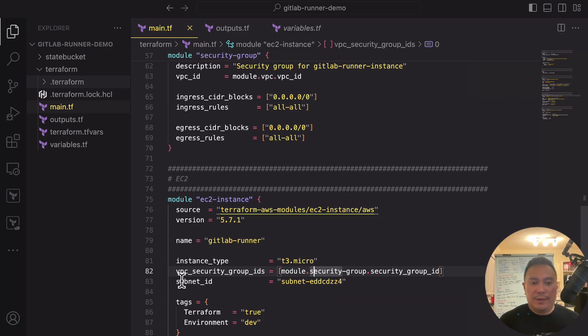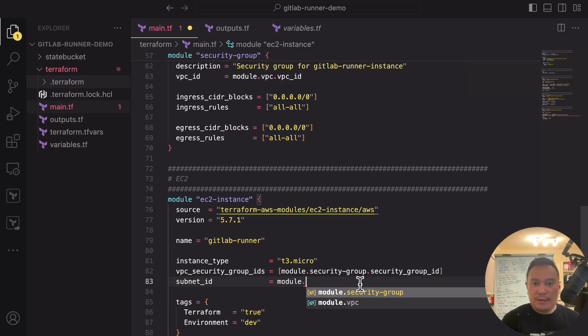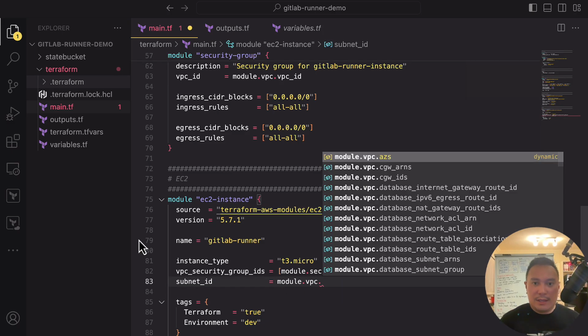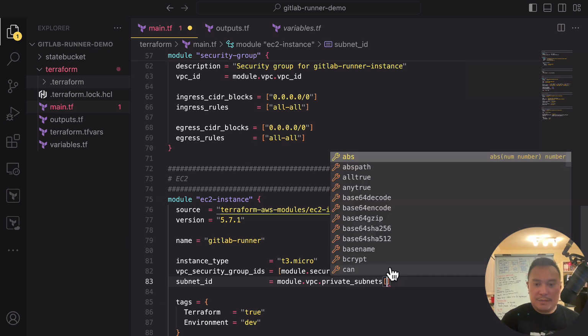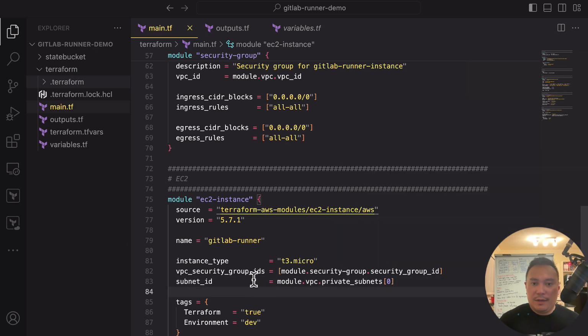Okay, and then for the subnet ID, we'll be using the module.vpc. And we're gonna put this in the private subnet. Let's just pick the first one. All right, and let's update this with local.tags. And what are we missing? Okay, let's declare the AMI for this one.